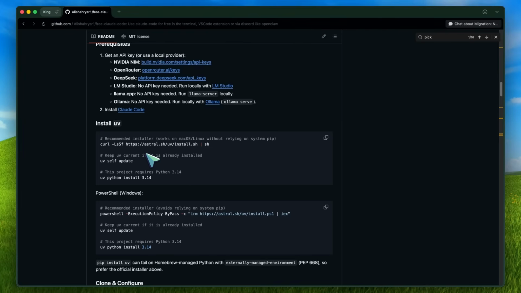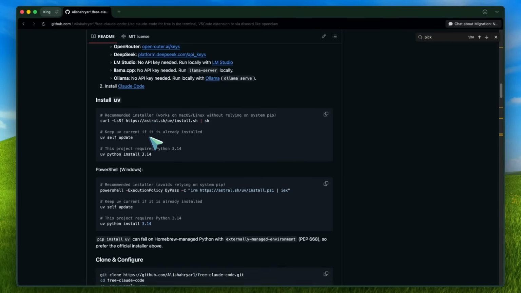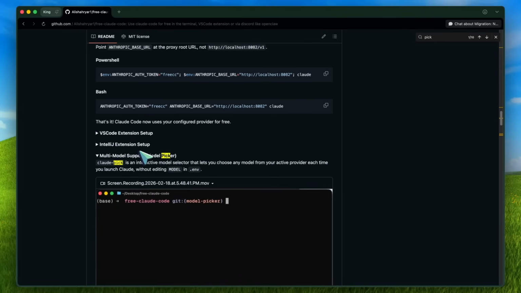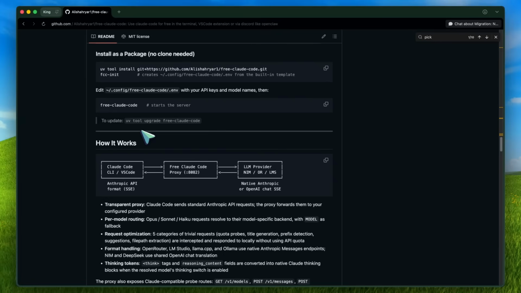Now let's talk about the Discord and Telegram bot support, because this is where the project starts feeling like OpenClaw-style remote coding. Free Claude Code can run Claude Code sessions through Discord or Telegram. You can send tasks, watch live progress, and manage multiple concurrent sessions. It supports tree-based message threading, so replying to a message can fork the conversation. It has session persistence across server restarts. It can stream thinking tokens, tool calls, and results. And it even supports voice notes, where you send a voice message and it transcribes it into a prompt.